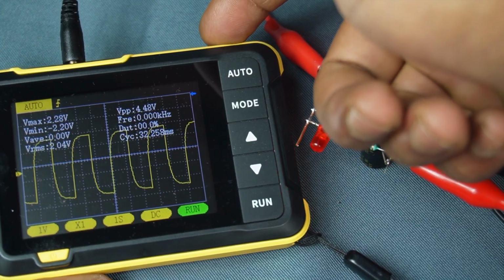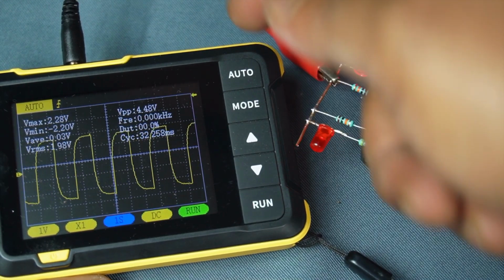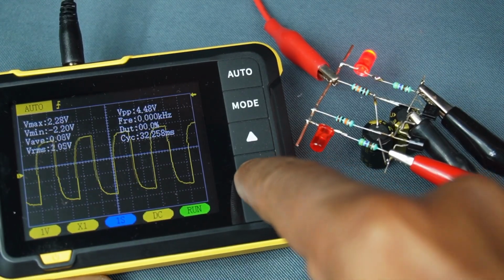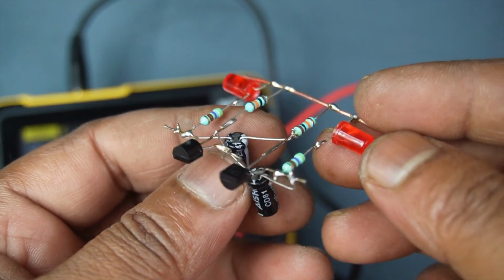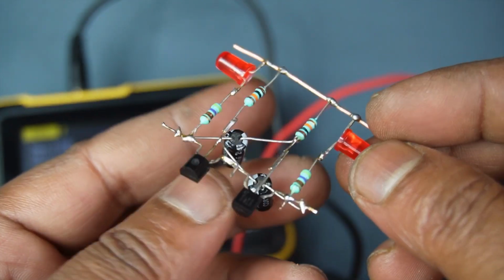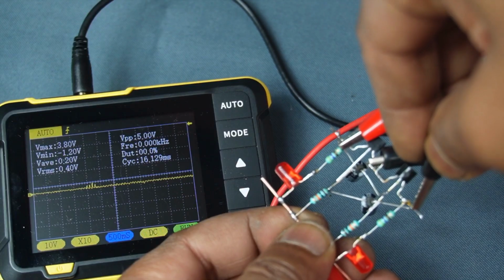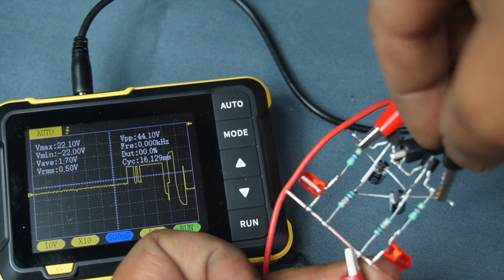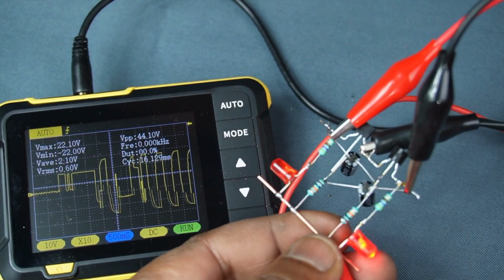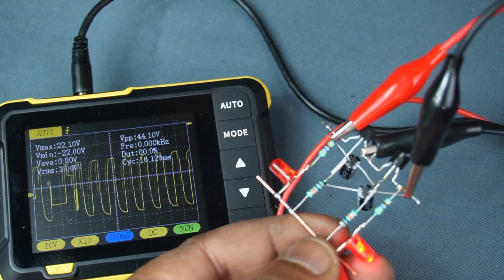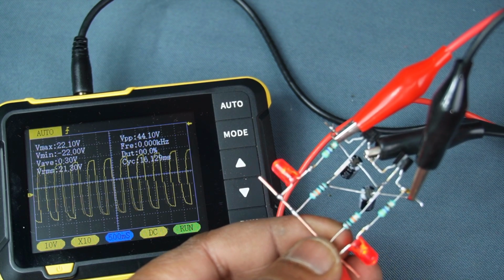To increase the frequency, I am going to change the capacitor to a lower value. Here I have changed the 220 microfarad capacitor to a 47 microfarad capacitor. Let's test the frequency now. Here you can see the frequency is around 2 to 3 Hz. It's also not suitable for an inverter. We need around 50 to 60 Hz to make an inverter.